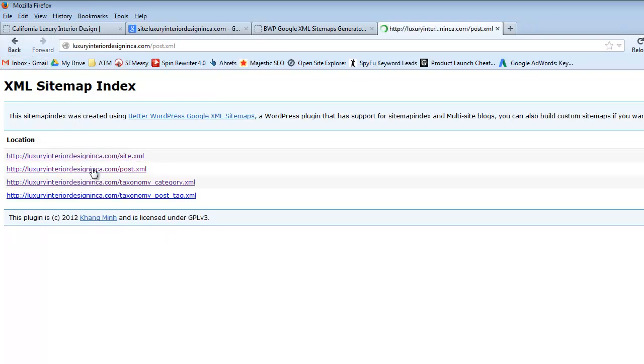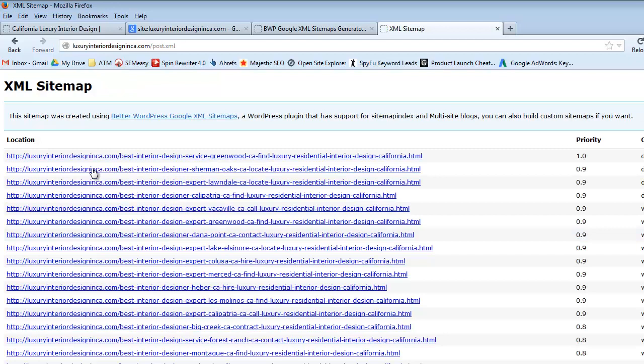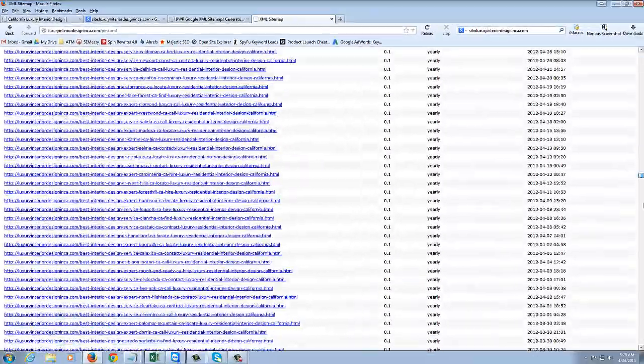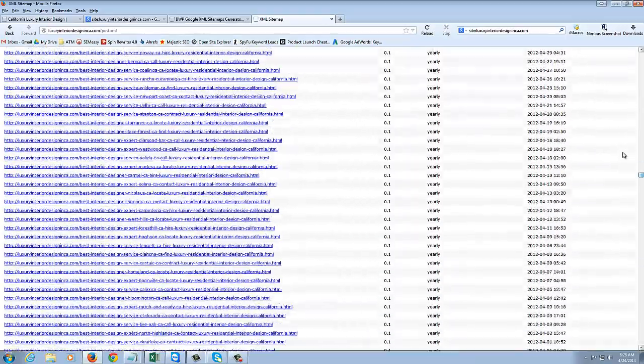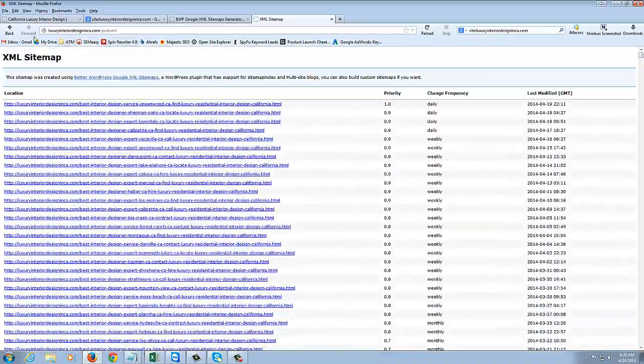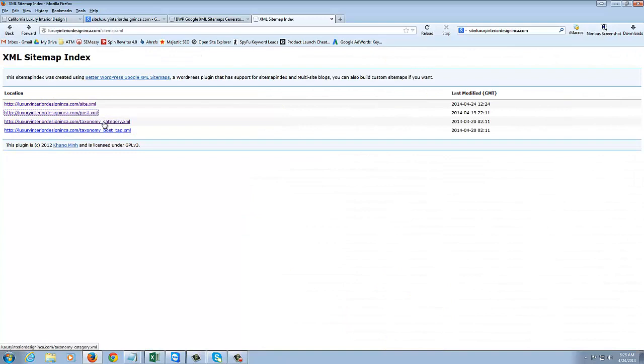This is for the posts. Now this is your main keyword. You'll notice that it's your main keyword because it has the .html at the end of it. And you can see that this is a relatively big page here. We're going to go back. Category: if you have a national site, each state is going to be broken down into a category.